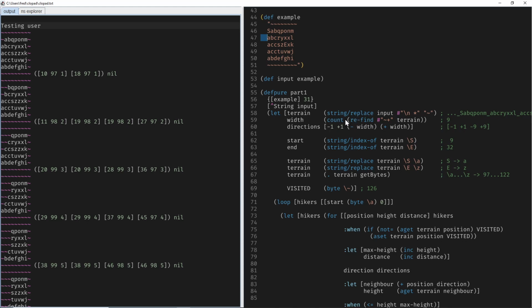Then I count how many clouds are there in succession. That will be 9, and that is our width. And then I can compute the directions. Left is -1, right is +1, up is minus width, in our case -9, and down is plus width, in our case +9. Right, the start is the index of the S, that would be here at index 9. The end is the index of E, that is index 32 right here.